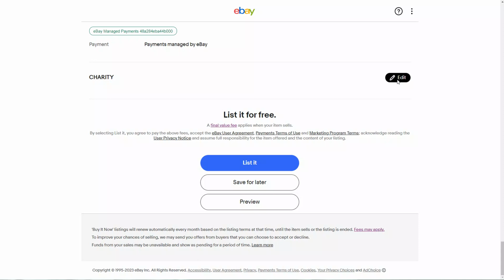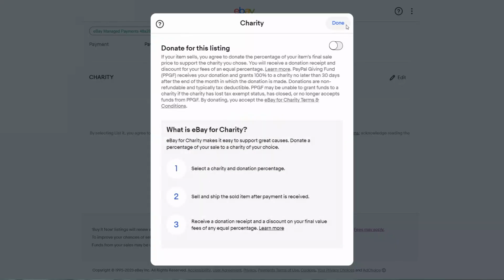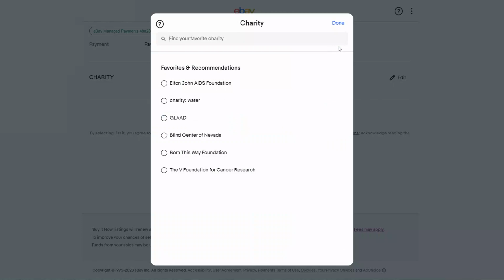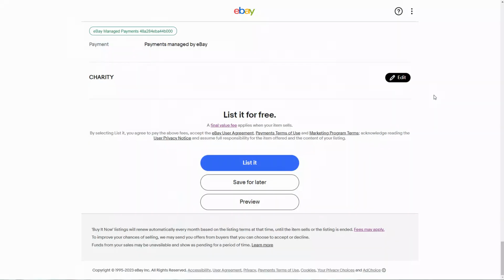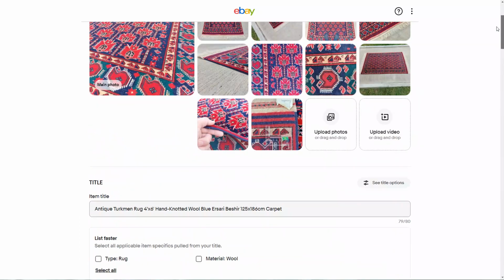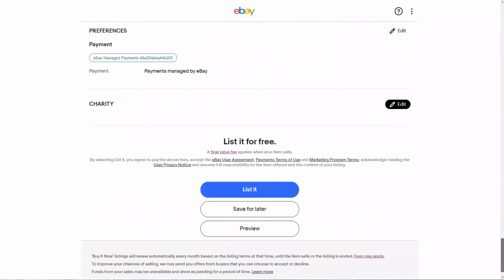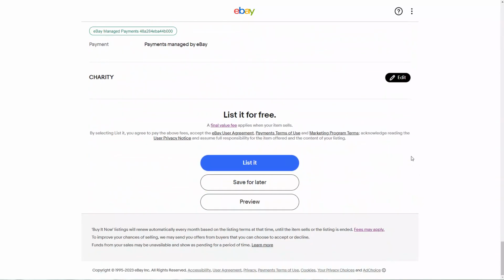Charity, I'm not going to cover. I can briefly cover it. You have the possibility to choose a charity of your choice, and then a percentage of your sales value will then go to that charity. Typically, I would not recommend this for new sellers. Great. So once you have completed all this, you are then ready to list your item.